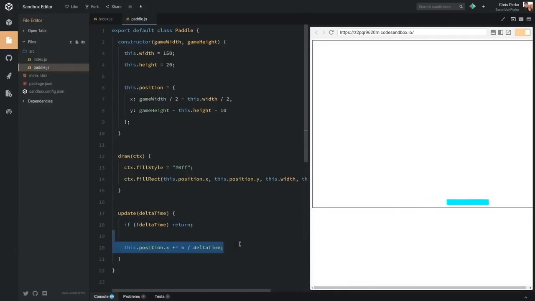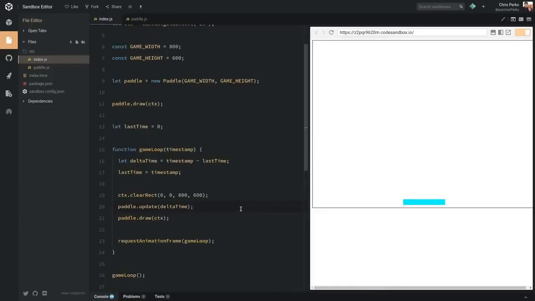Alright, so let's just remove this and we'll handle actually moving the paddle with inputs in another episode in the future. So just as a quick recap, we have our game loop that runs every frame. It calculates how much time has passed. It clears the screen. It updates the paddle, and then it redraws the paddle. And then again, it calls the game loop again with the next frame's timestamp.